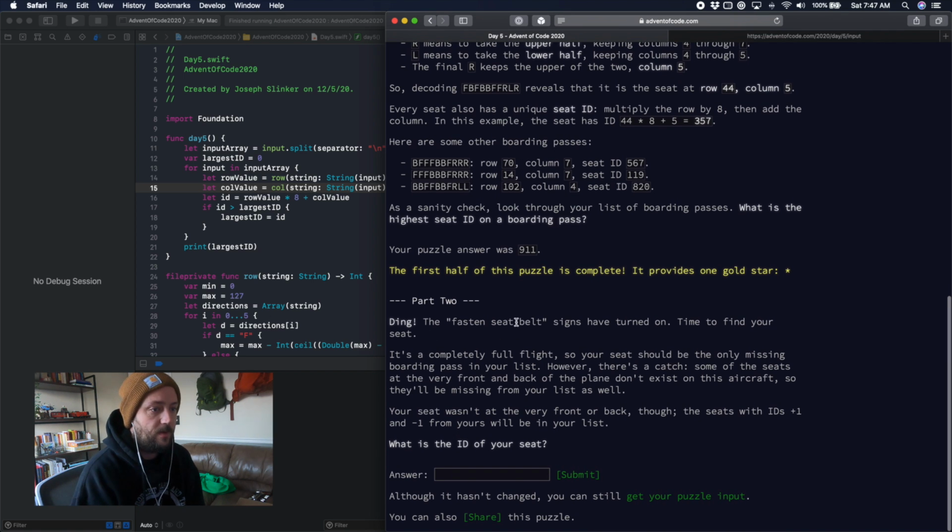The fasten seatbelt sign finds your seat is completely full flight, so your seat should be missing from the boarding passes on your list. However, there's a catch. Some of the seats at the very front and back of the plane don't exist on this aircraft, so they'll be missing from your list as well. Your seat wasn't at the very front or back though. The seats with IDs +1 and -1 from your seat will be in the list.